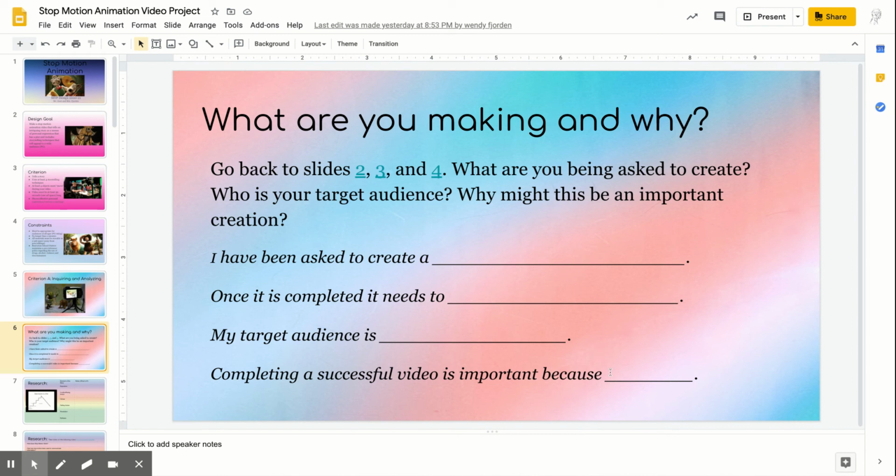Completing a successful video is important because... this is going to be the trickiest question. Why is stop motion an important method of storytelling? Why does it matter that we work with this? And why is this so cool? You may need to tweak this answer later as we get further into the project, and I will remind you of that. But let's at least put some thought into it. Even though it's difficult in this age of digital animation, why are people still using stop motion animation to tell stories? What's so powerful about it? Think about that and get some thoughts down here. And then you are done with slides 1 through 6.